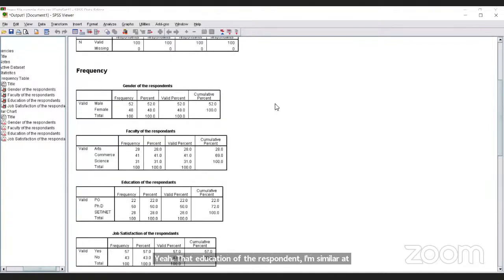Now, this is the frequency tabulation. It is the tabulation of the data. Tabulation means, it is the male. How many males are in my data? There are 52 males. This is a count. Frequency means it is the count. Female, it is 48. What is the percentage? It is 52 and 48 percent. And this is the valid percent and the cumulative.